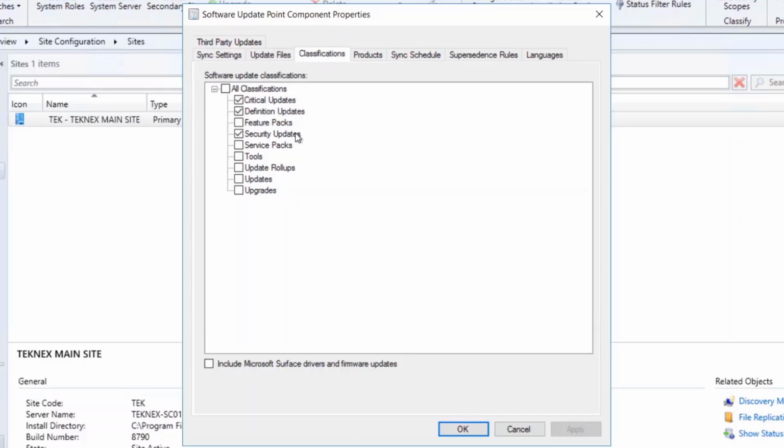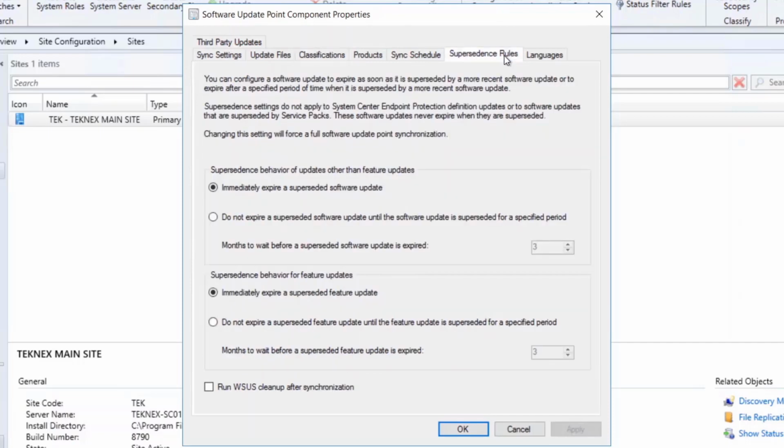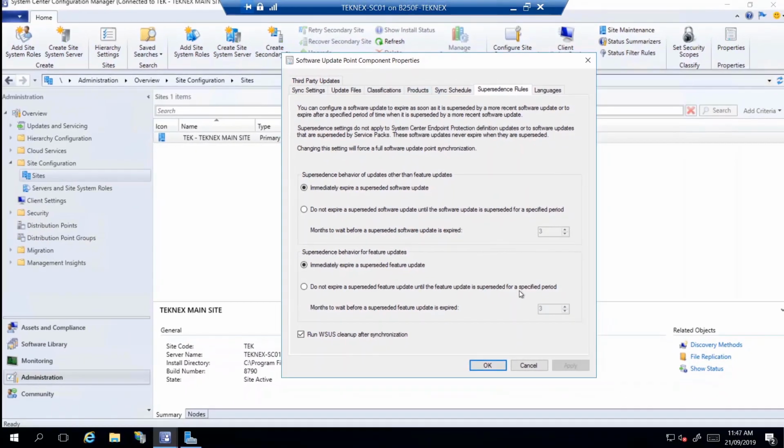All right, and another thing that we haven't talked about in the previous video is supersedence rules. Click on that tab, and you will see at the bottom, Run WSUS cleanup after sync. What this option does, if you tick that box, is it will delete any updates which are superseded, which are not required for the end client, for the end operating system, in our case Windows 10 1903. So I will tick that box anyway, and I will click on Apply. Any change that you make here, make sure you apply the changes, and once you're happy with everything here, click on OK.